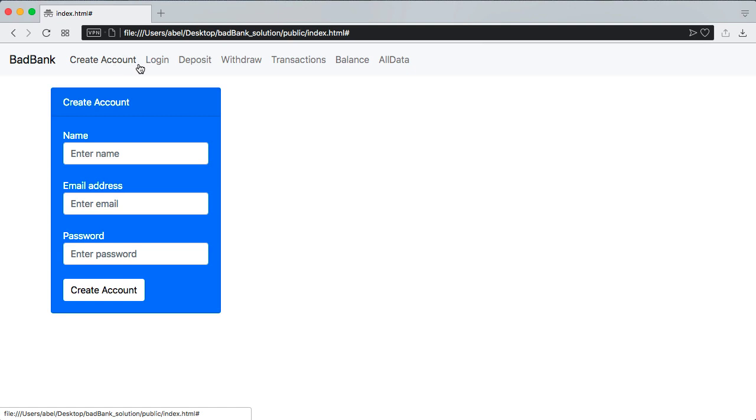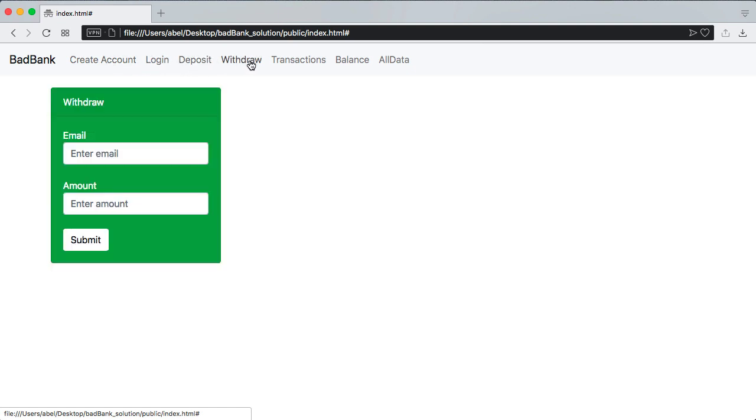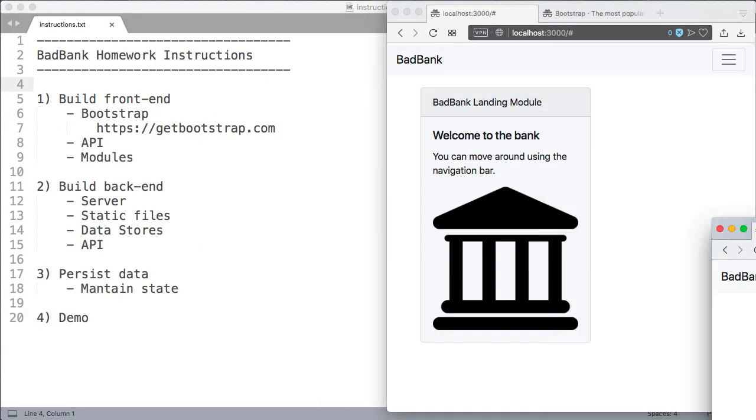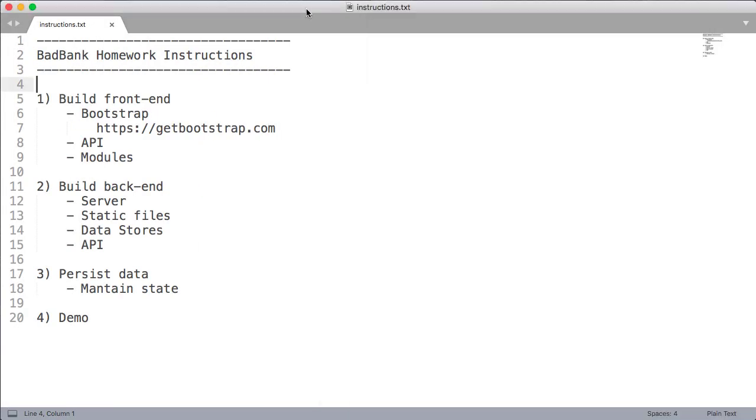We'll have create account, login, deposit, withdraw, transactions, balance, and all data. I'll talk more about what those mean once I overview the data. So let me go ahead and move this to the side. Let me go ahead and show you here the little outline I will be walking through. As I mentioned, this is a three-tier application, so I will review the code in three parts. I will go through the front end, then the back end, and then about data persistence, and then I'll show you a version of a running solution.